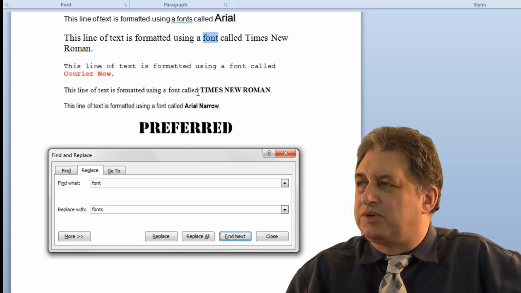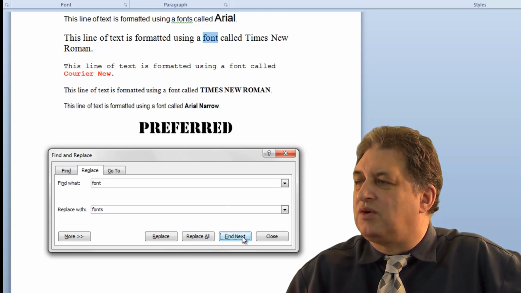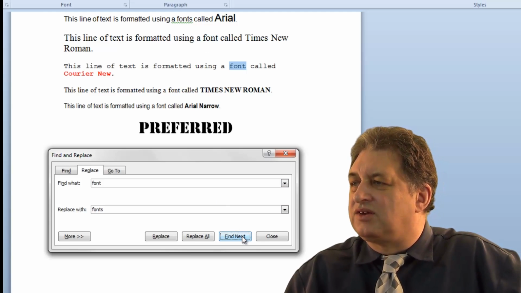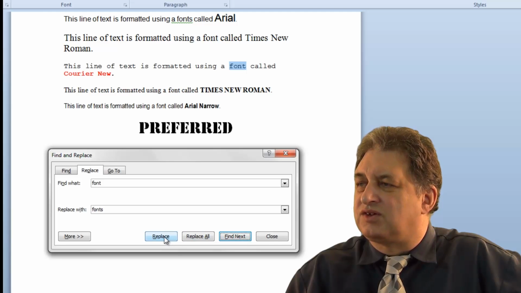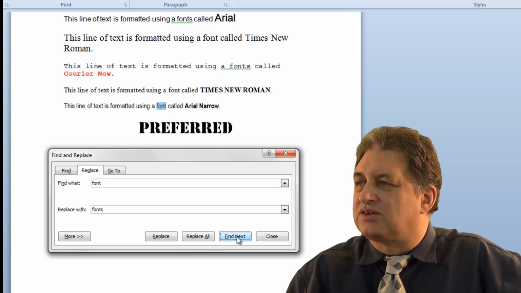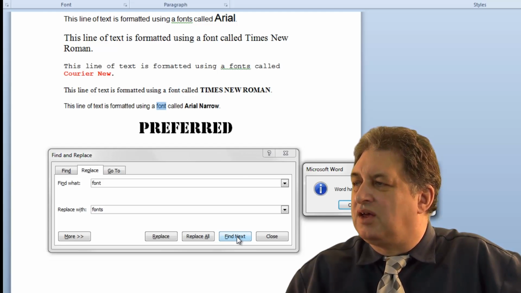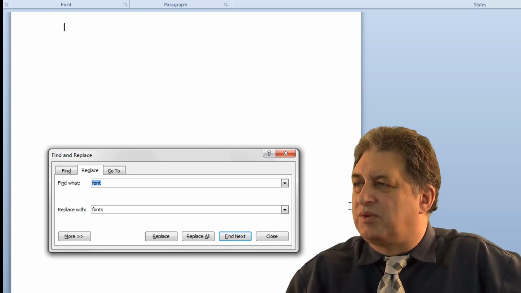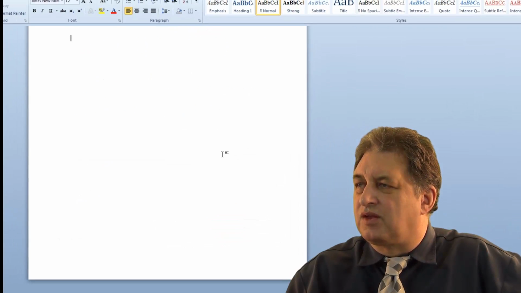If I want to leave that particular instance alone, I can say, okay, leave that one, find the next one. There's the next one. Do you want to replace it? If so, I click on here. If I want to leave it alone, I click here. So if I want to replace it, I click here, and there we go. The next one, no, I'll leave it as it is. Click on find next, leave that one, and there you are. It's done the basic job as required.